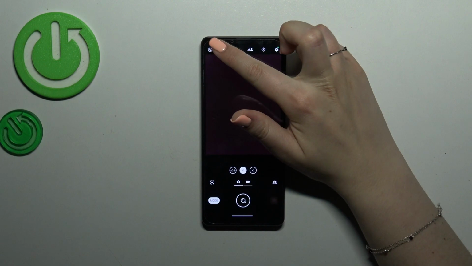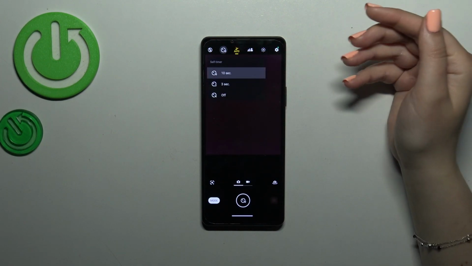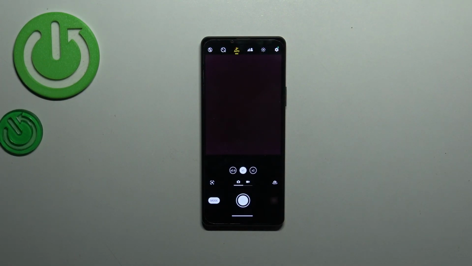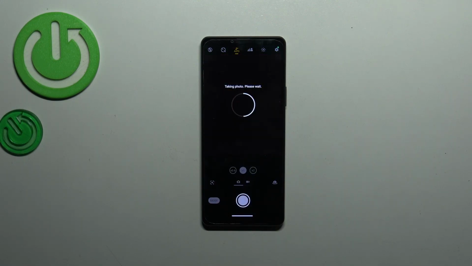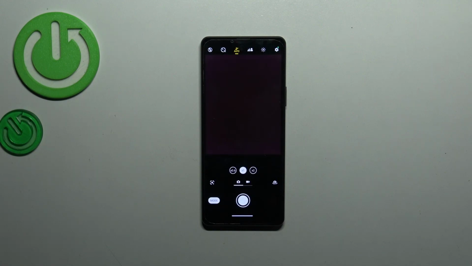And the same situation if you want to set 3 seconds delay and off, you can turn it off just by tapping on this icon, and from now on your device will take photos right after touching the shutter button.